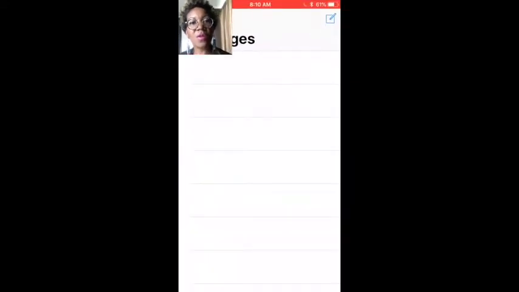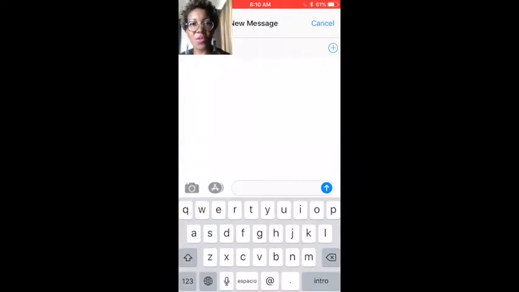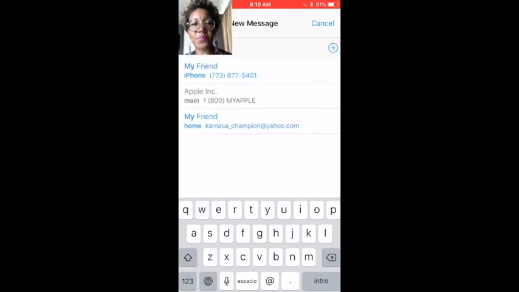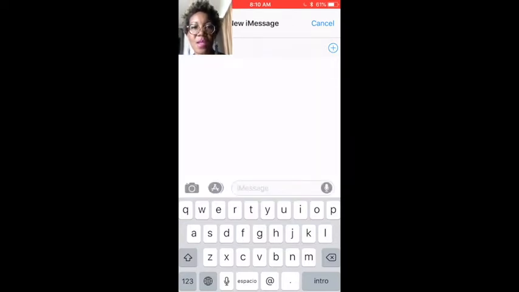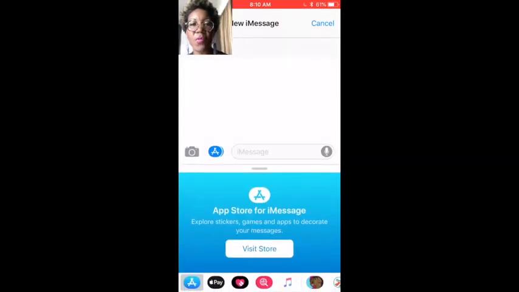The first thing you want to do is open up iMessage and compose a message to a friend. Select the Apple App Store icon, which is grayed out to the left of the iMessage box. When you press that, a browser window will appear, and underneath the browser window will be app icons of apps that are available to use within iMessage.